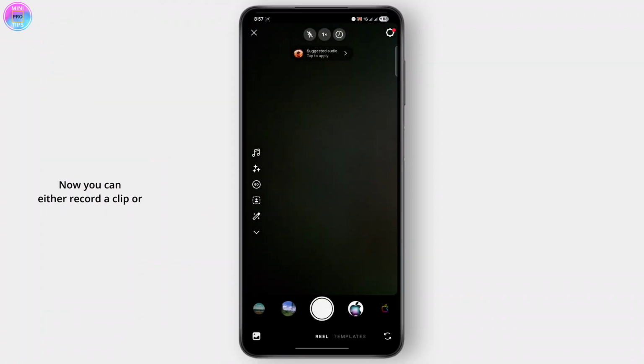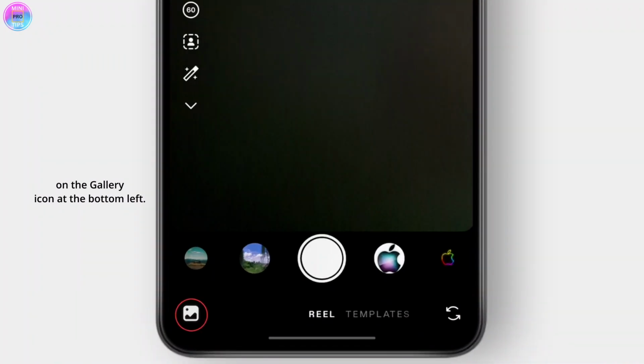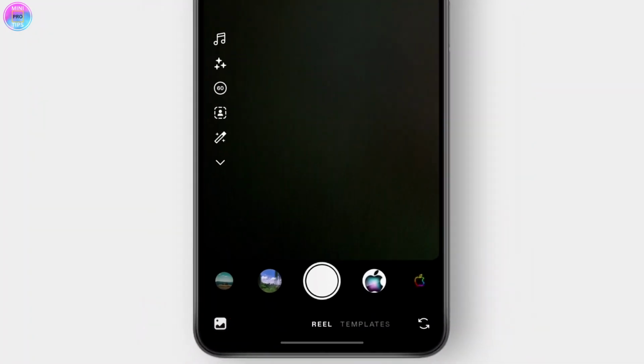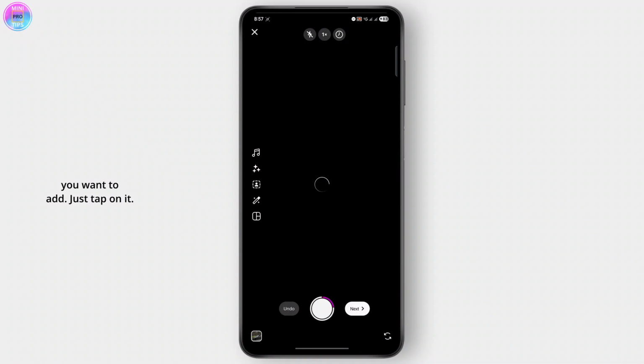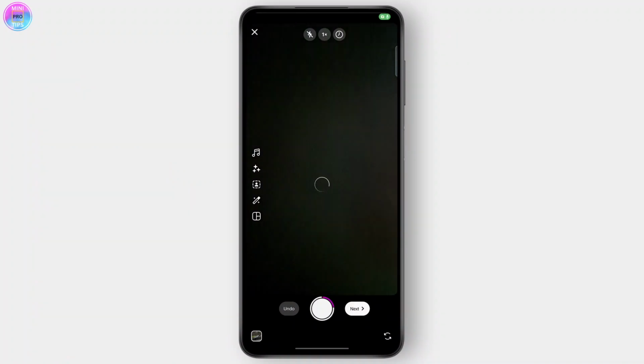Now you can either record a clip or import one from your gallery. Just tap on the gallery icon at the bottom left, and you can easily select the reel that you want to add. Just tap on it, and you want to go over to the next step.